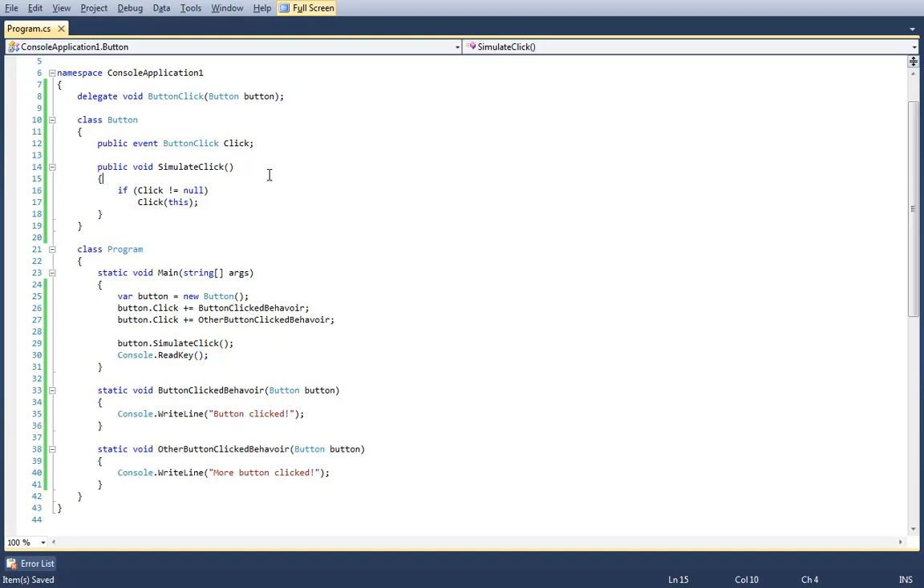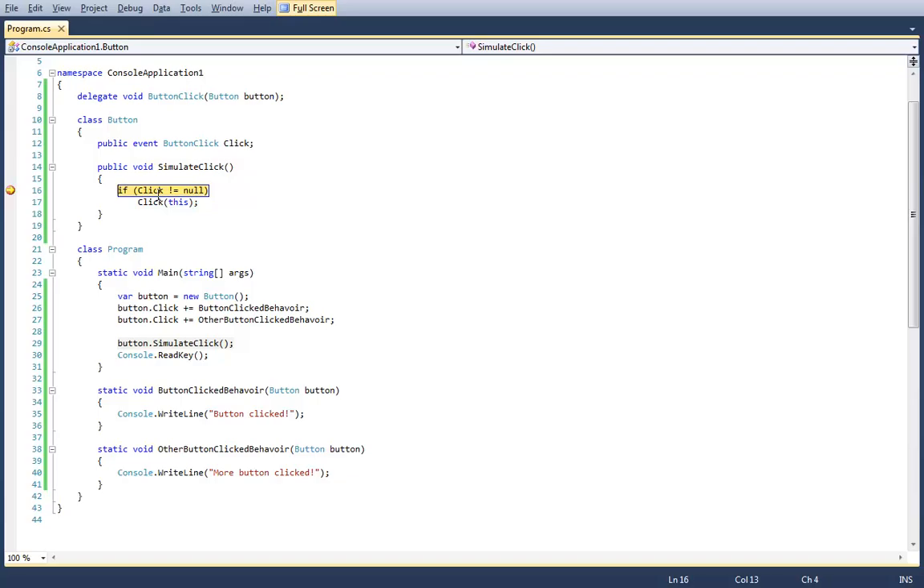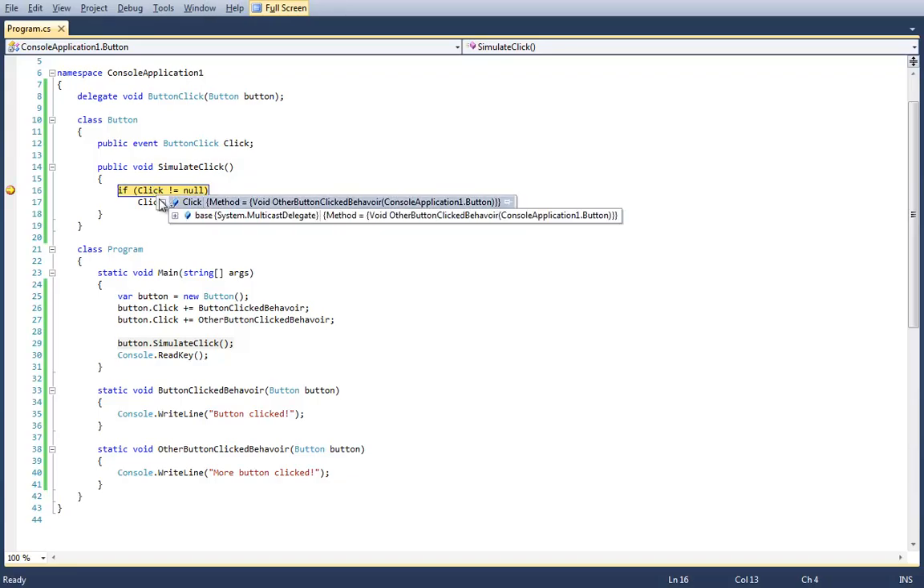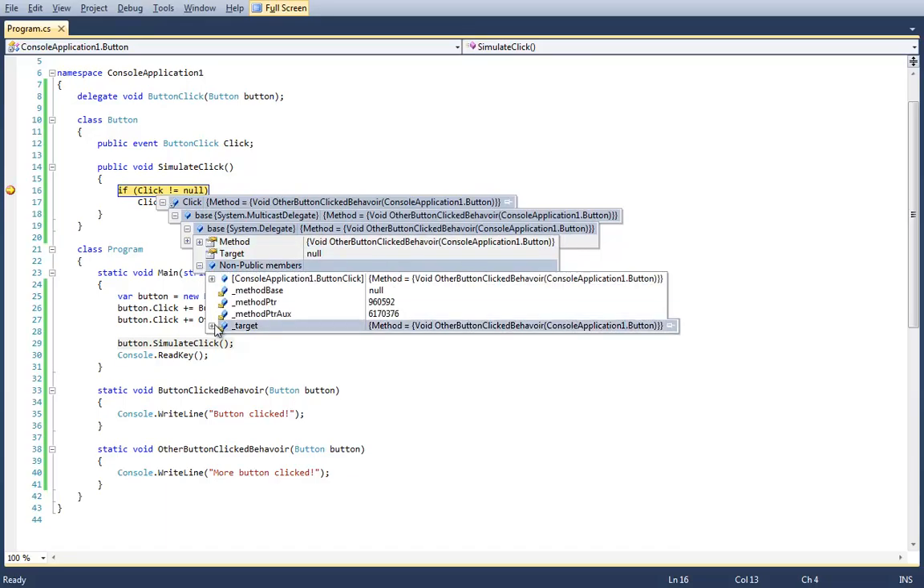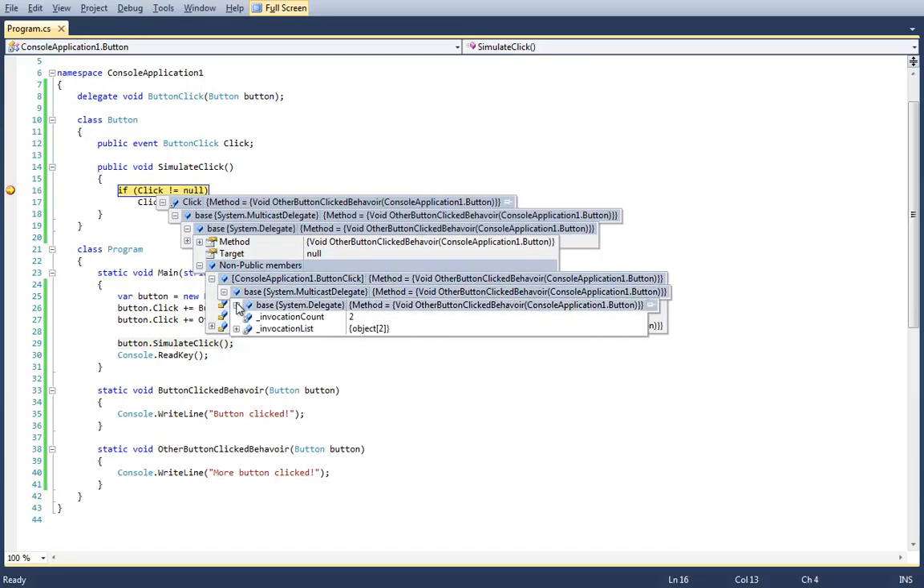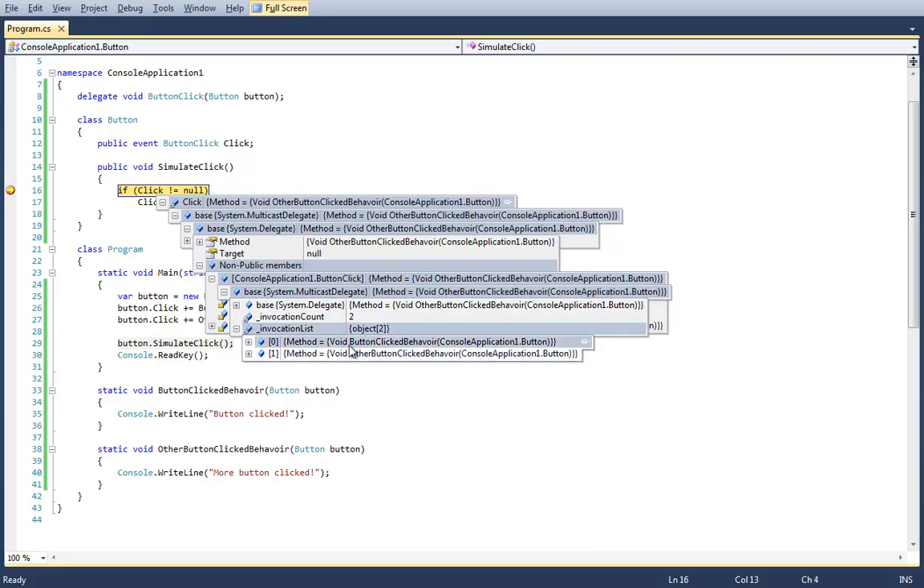Oh, I don't know. Let's check it out. It's either going to be button's click behavior or other button's click behavior. Here's a void other button click behavior, and then you'll notice that there's a list somewhere. Here's the invocation list. It's just buried really, really deep in the implementation of delegates, but there's the invocation list right there.